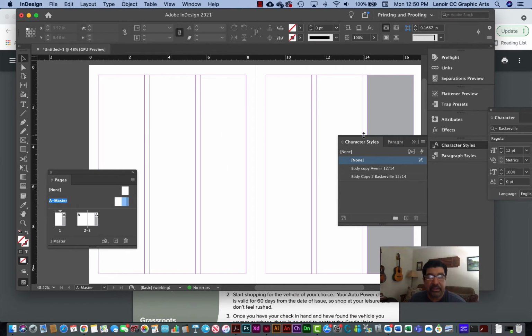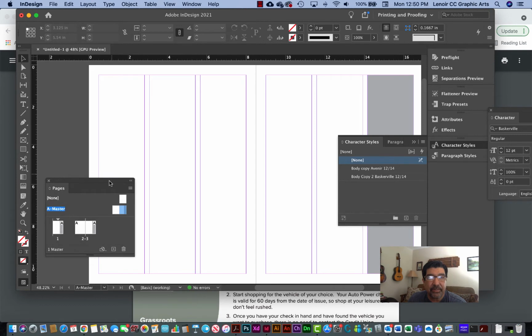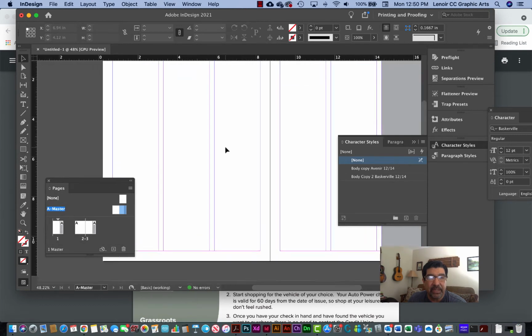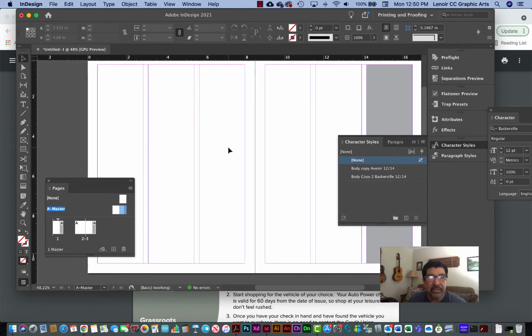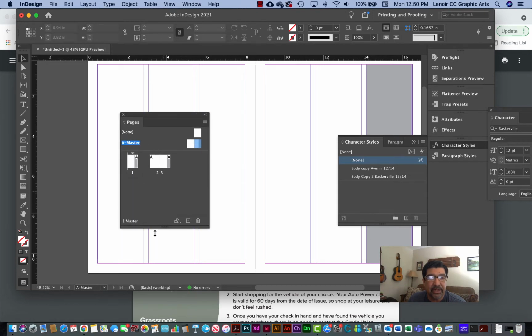I have a quick demonstration. I've had a couple of students asking about master page issues as well as threading text boxes, so I thought I would do a quick demonstration of that. I basically have an 8.5 by 11 InDesign document set up here. You can look at my pages panel and know that I've got 3 pages in my document.